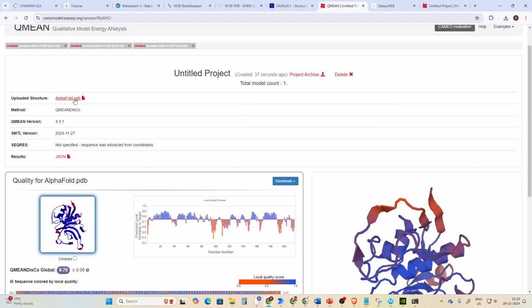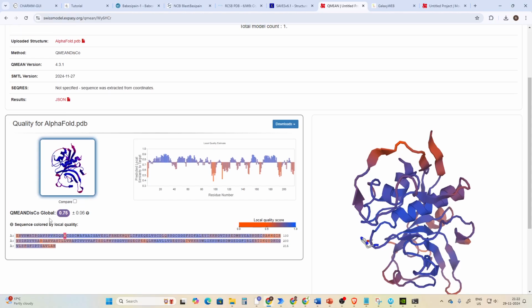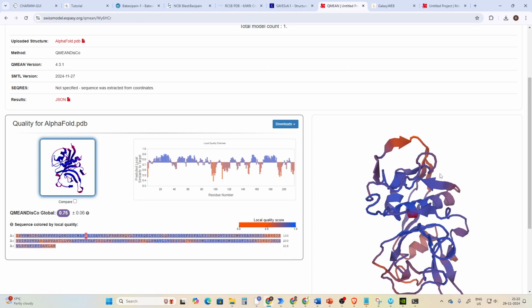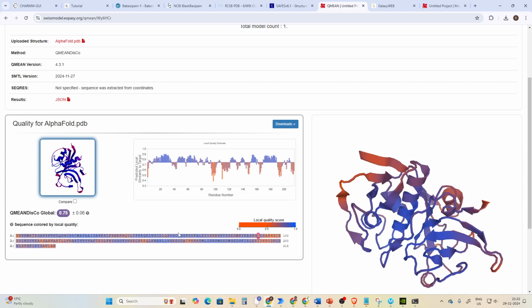So this is the AlphaFold model. AlphaFold model has the highest QMEAN score, global score. It is having 0.75. So this is without refinement. If we go for refinement again, maybe the AlphaFold model will perform better also. Now you can do refinement for this also, and then validate again to see if the improvement is there or not. If the improvement is there, then you can use this refined AlphaFold model to do molecular docking studies.